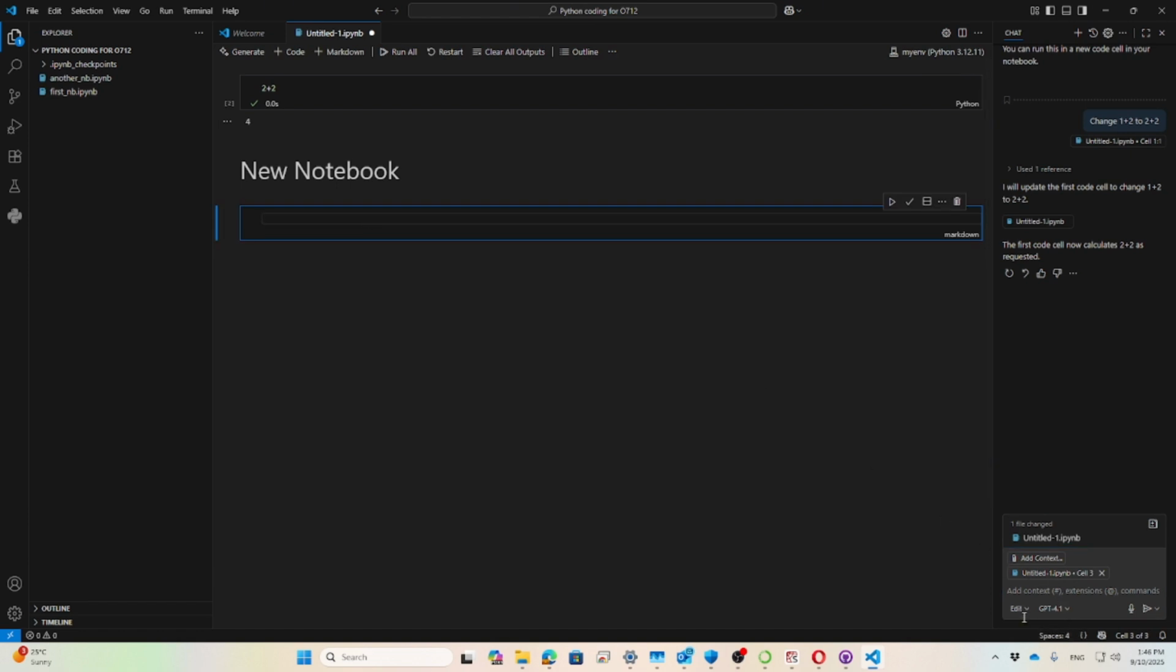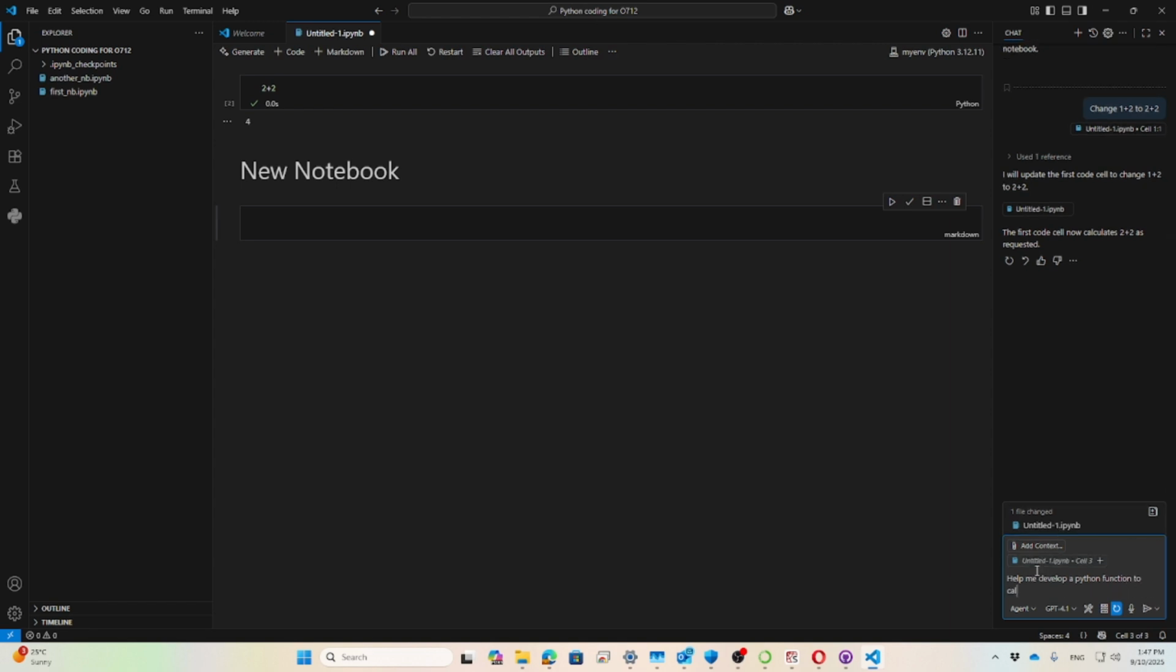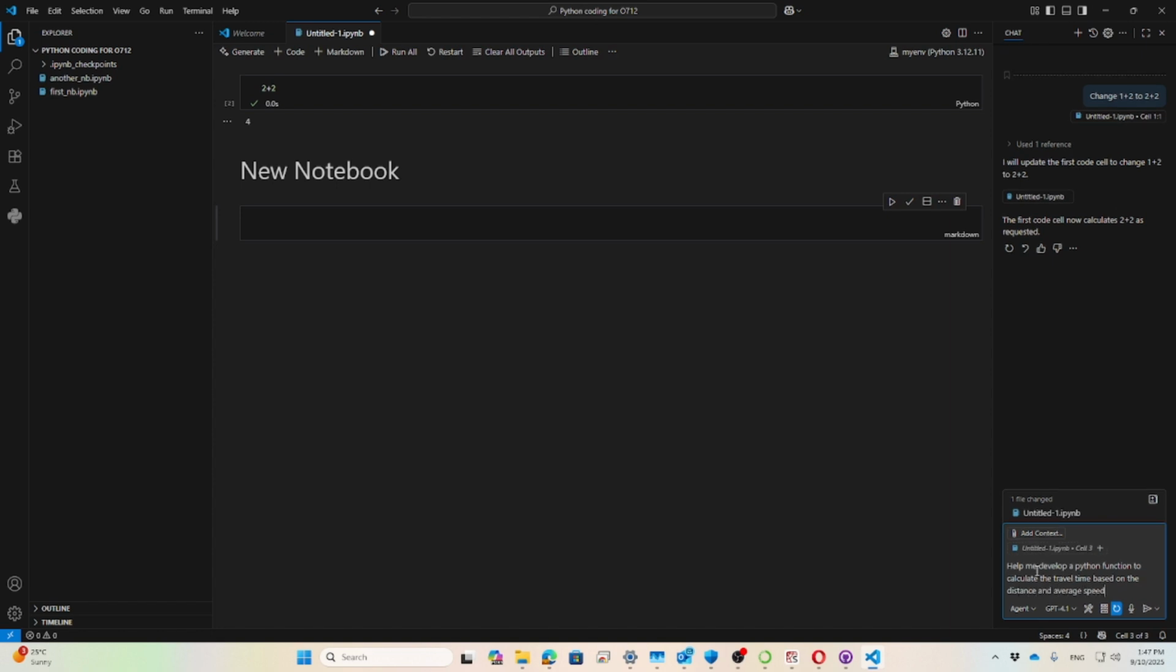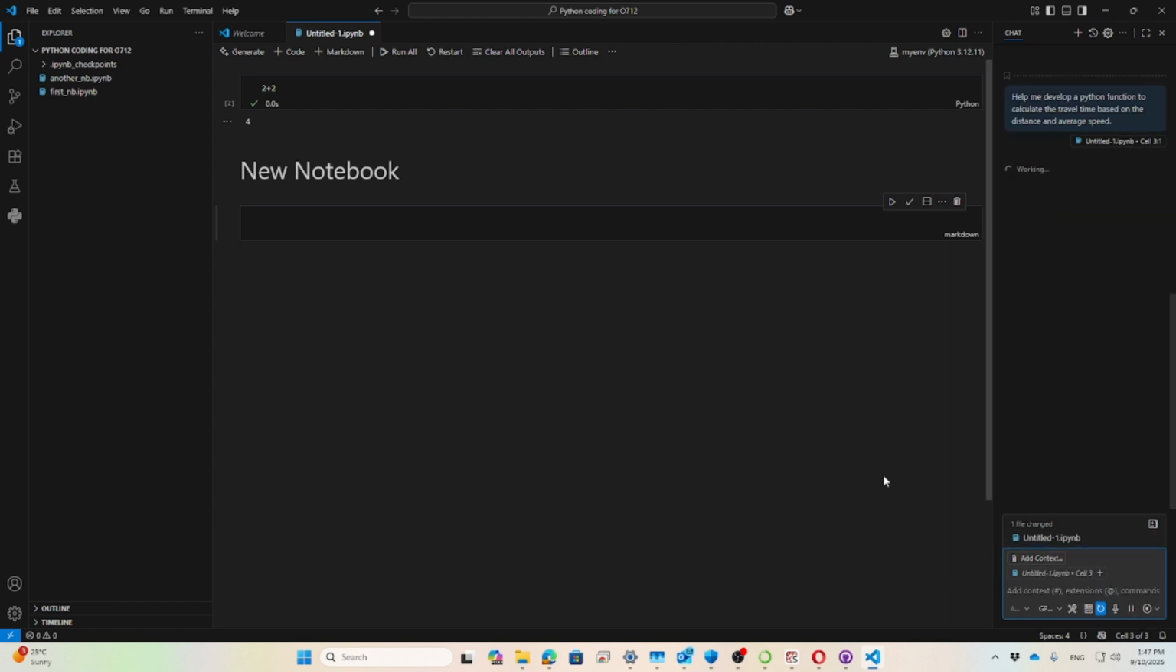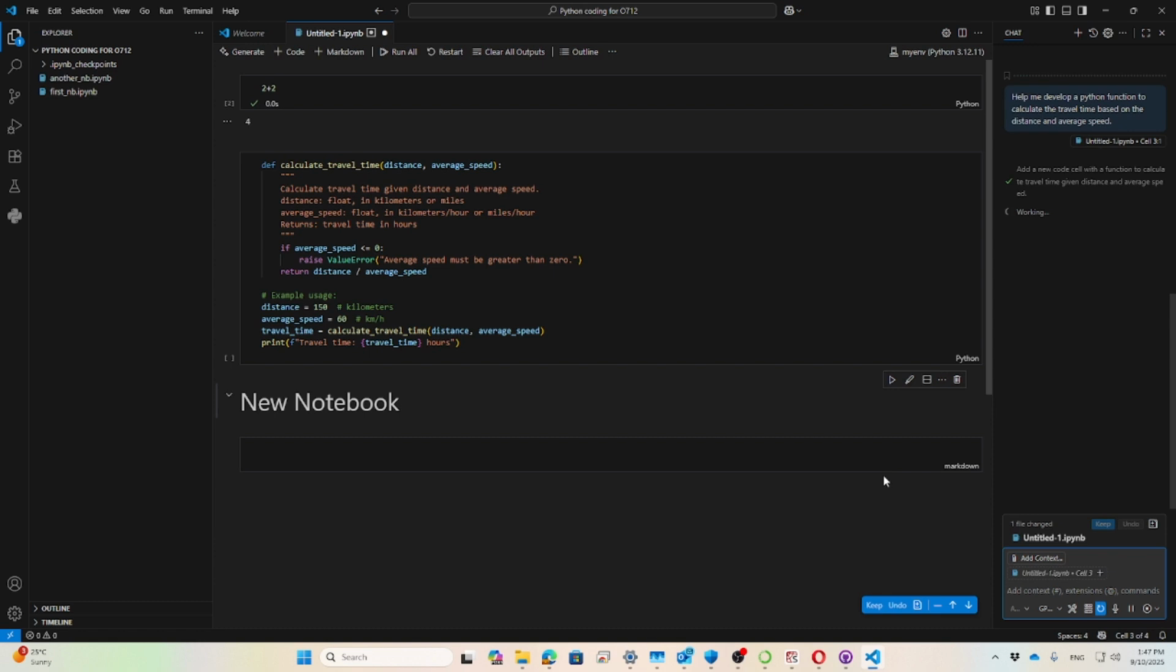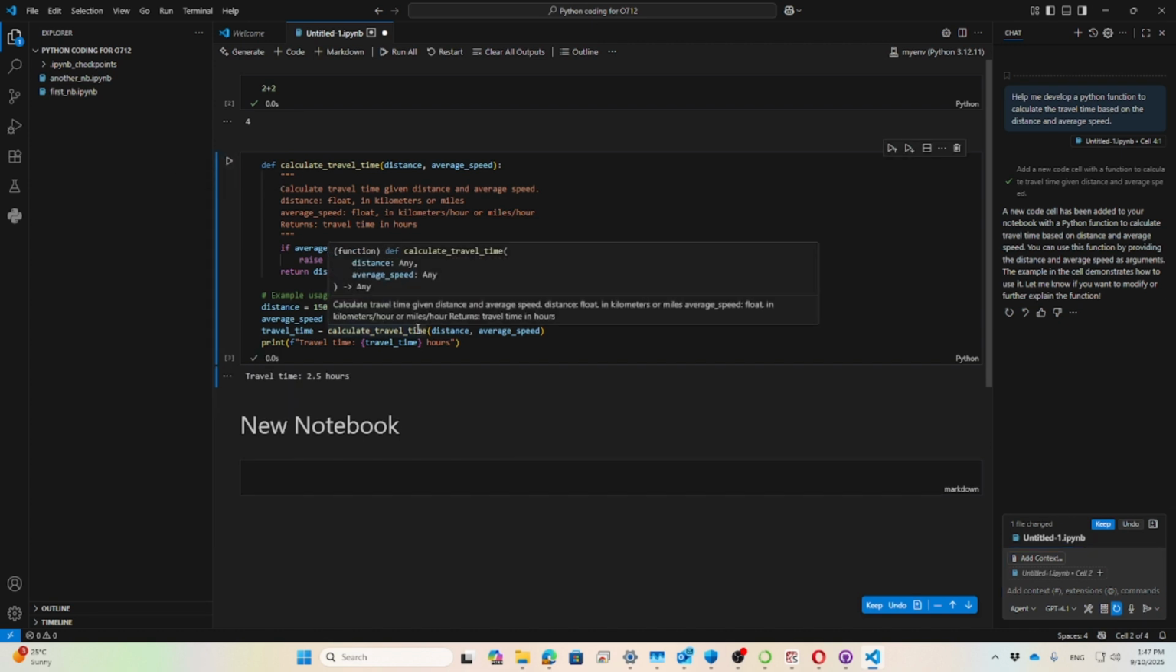Agentic mode. What you can do in the agentic mode is that you can say, help me develop a Python function to calculate the travel time based on the distance and average speed. So the code is written. We can try to see if it works well. It looks okay. But be sure to check whatever is done by the agent, because it's not always 100% reliable.